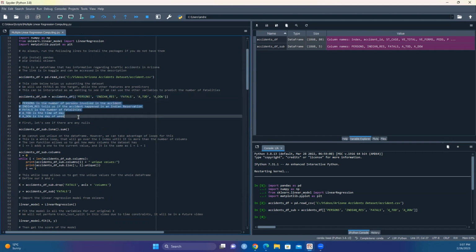Here you have a brief description of every single predictor here. Persons is the number of persons who were involved in the accident. Indian reservation tells us if the accident happened in an Indian reservation or not. Hour is the time of day, and day of week is the day of the week.